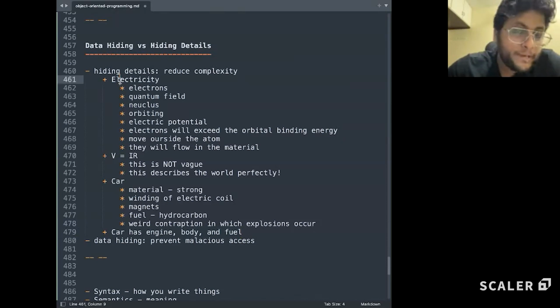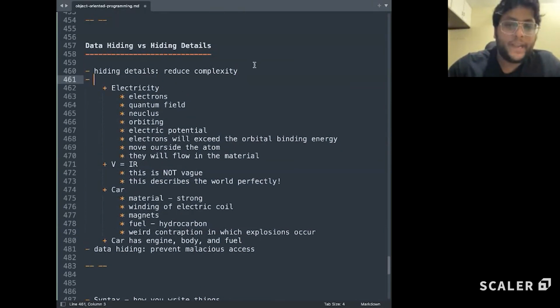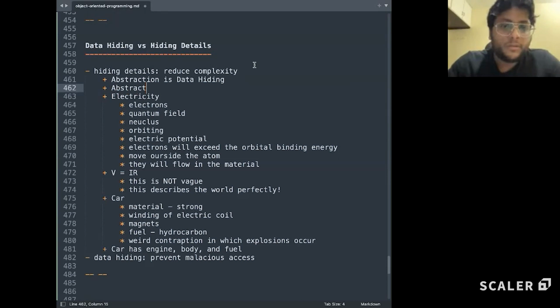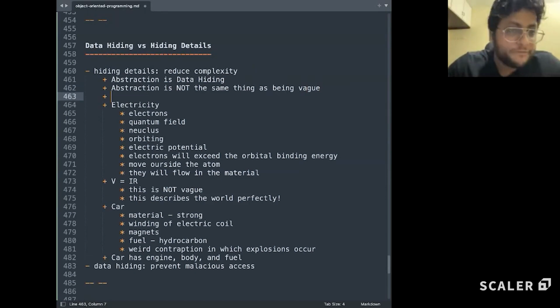This is what we mean by data hiding, and data hiding is abstraction. And notice that abstraction is not the same thing as being vague. There's a very, very famous quote over here. Let me just find what that quote is. Yes, so this is a wonderful quote by Dijkstra.